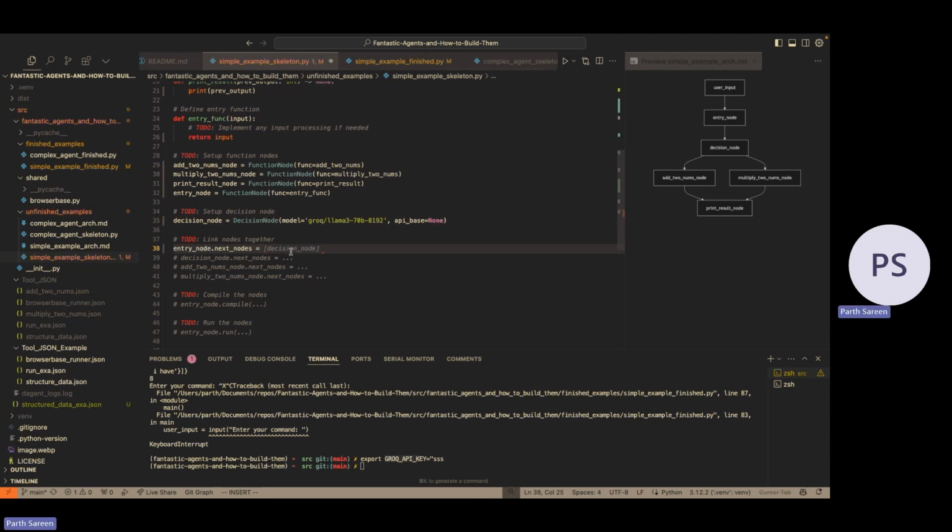So we'll uncomment, and we're essentially writing dot next nodes, which is what signifies what is next. It does need to be within a list. And over here, we can say decision node. And as decision node, we do need to give it the two tools or functions that it is allowed to use. So this is where add to nums node and multiply to nums node will come in. And we want both of those nodes to point to print results, so we're going to add that as well.